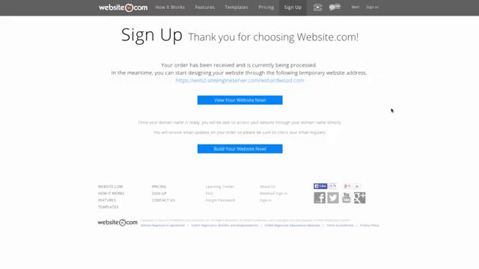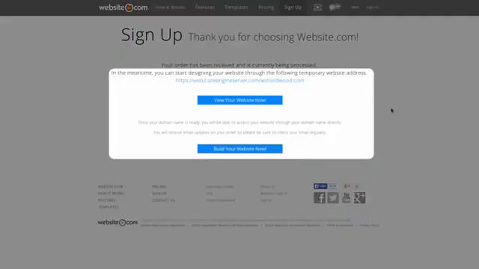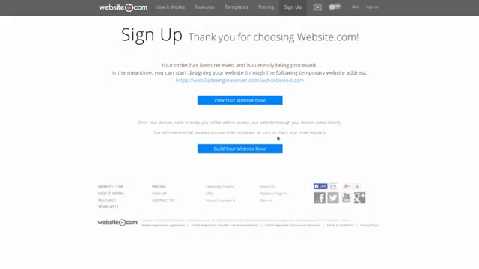Once completed, you'll see this page with your domain name and link to your website editor. We recommend bookmarking these links. However, they will also be emailed to you at the email provided. So now we can get into selecting our template.